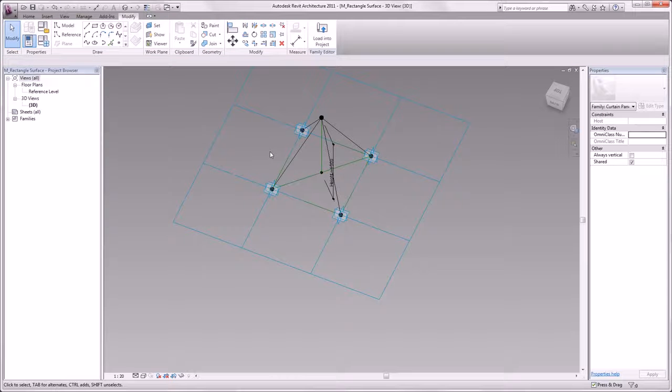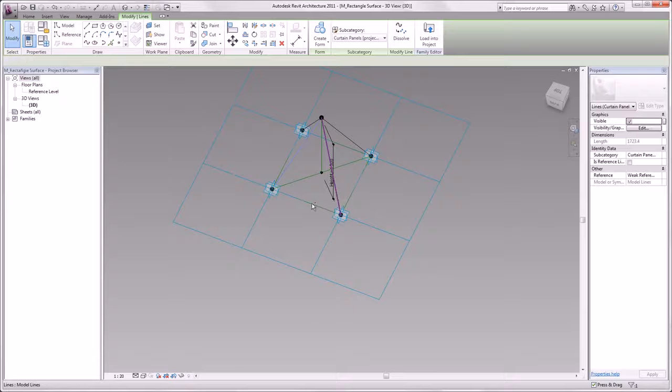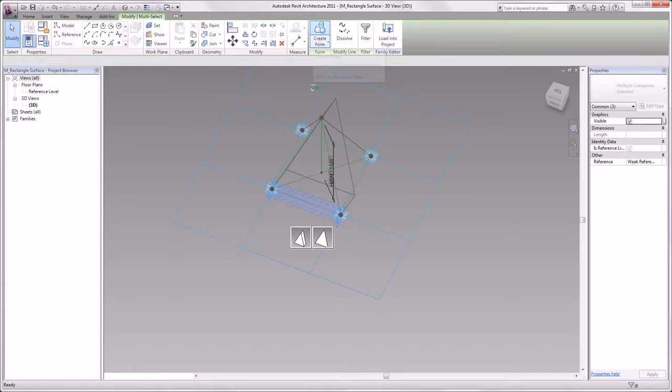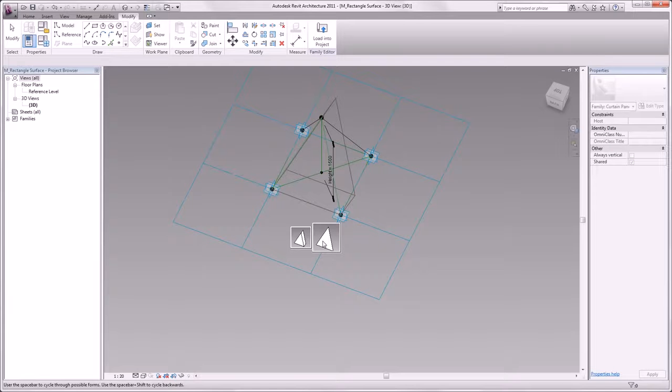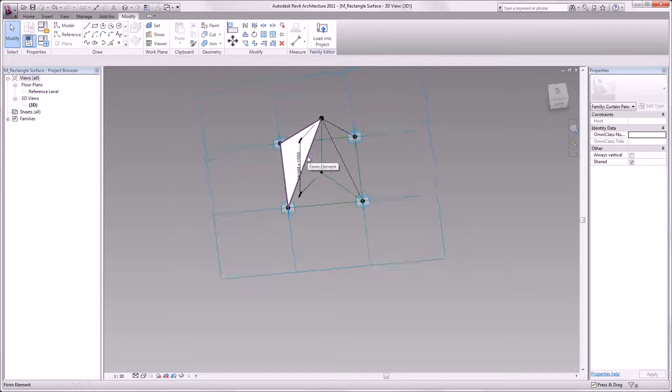Now we only have to create surfaces. We select therefore our basic construction, the triangle here, and click on create form. We want to create a surface, so we use the right image. Select here again our lines.